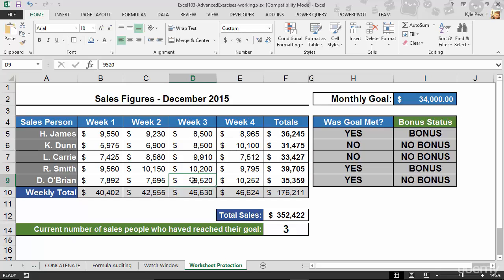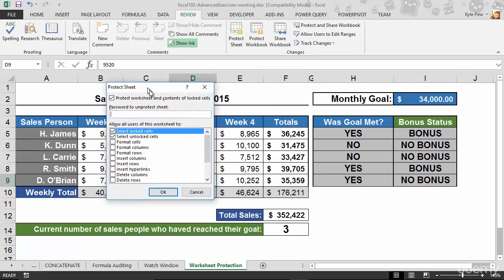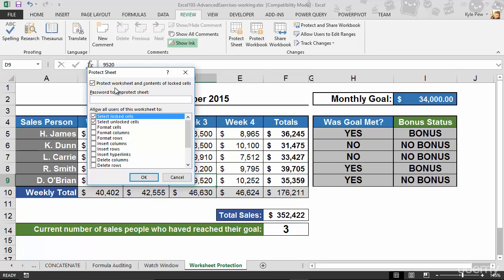Now that we've done that, I'm then going to go back to my review tab and I'm going to protect the sheet. So this opens up my protect sheet window. I can put in an optional password. I would recommend that you use the password. By doing this, somebody would not be able to go right back to hit protect sheet and unprotect it. They'd have to have the password in order to do so. So I would recommend it.